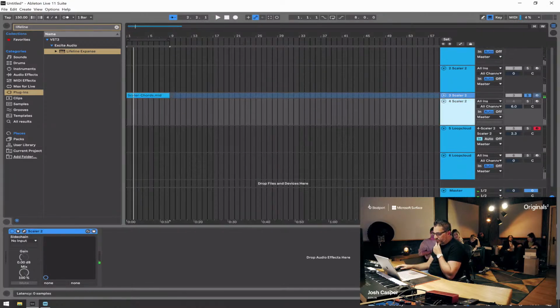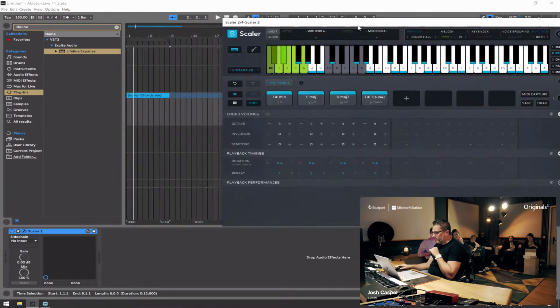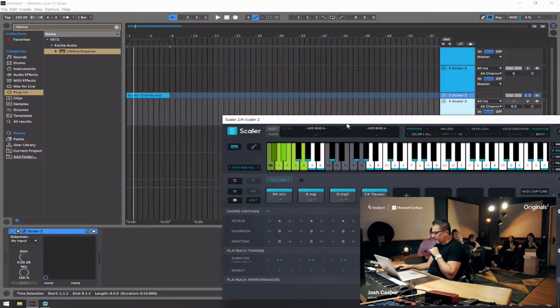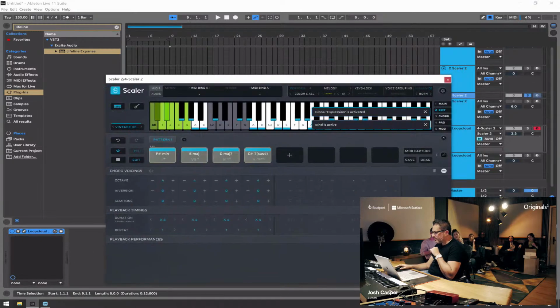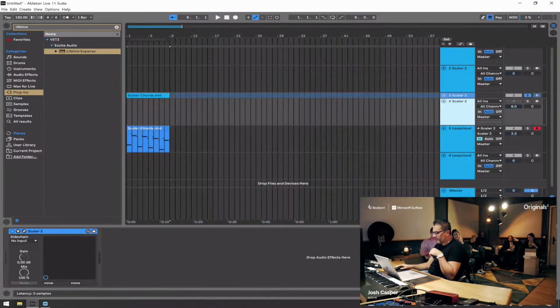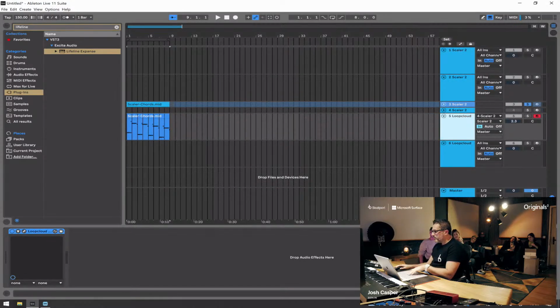The other thing I might do here is just take the melody MIDI as well out of the melody scaler and do the same thing. Drag it in there, and then I can actually get rid of this scaler. I can turn it off, come back to it later if I want.